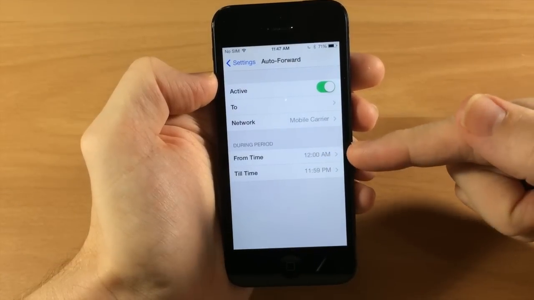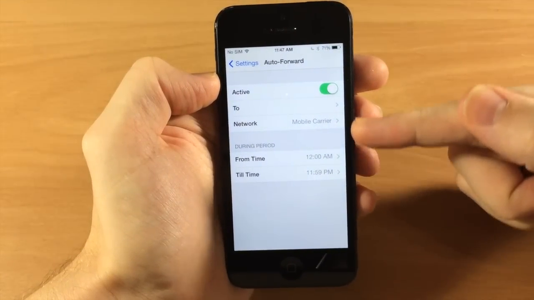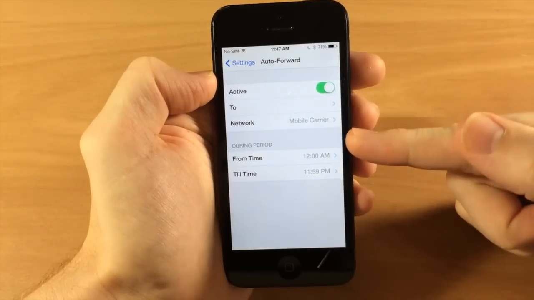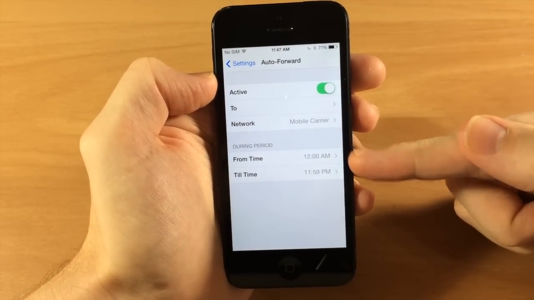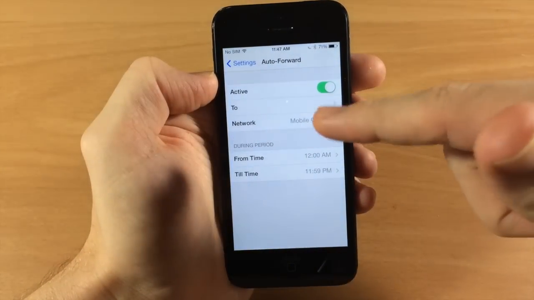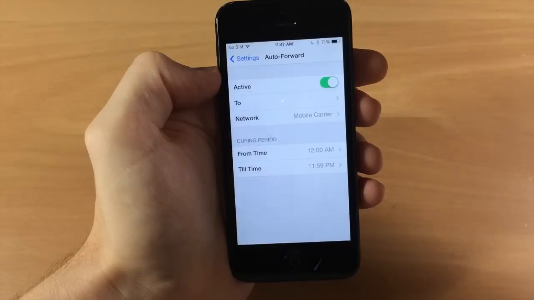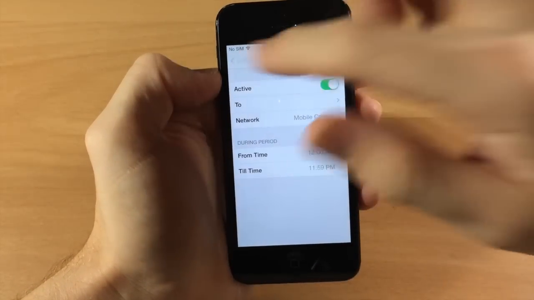Down here we have during period. So you can actually set a time frame in which you want your auto forwards to go through. So if you want it to be from 12 a.m. to 11:59 p.m., which is basically all the time, then you would just set that up right there. If you want it to be from 5 a.m. to 7 a.m., then you can do that right there as well.